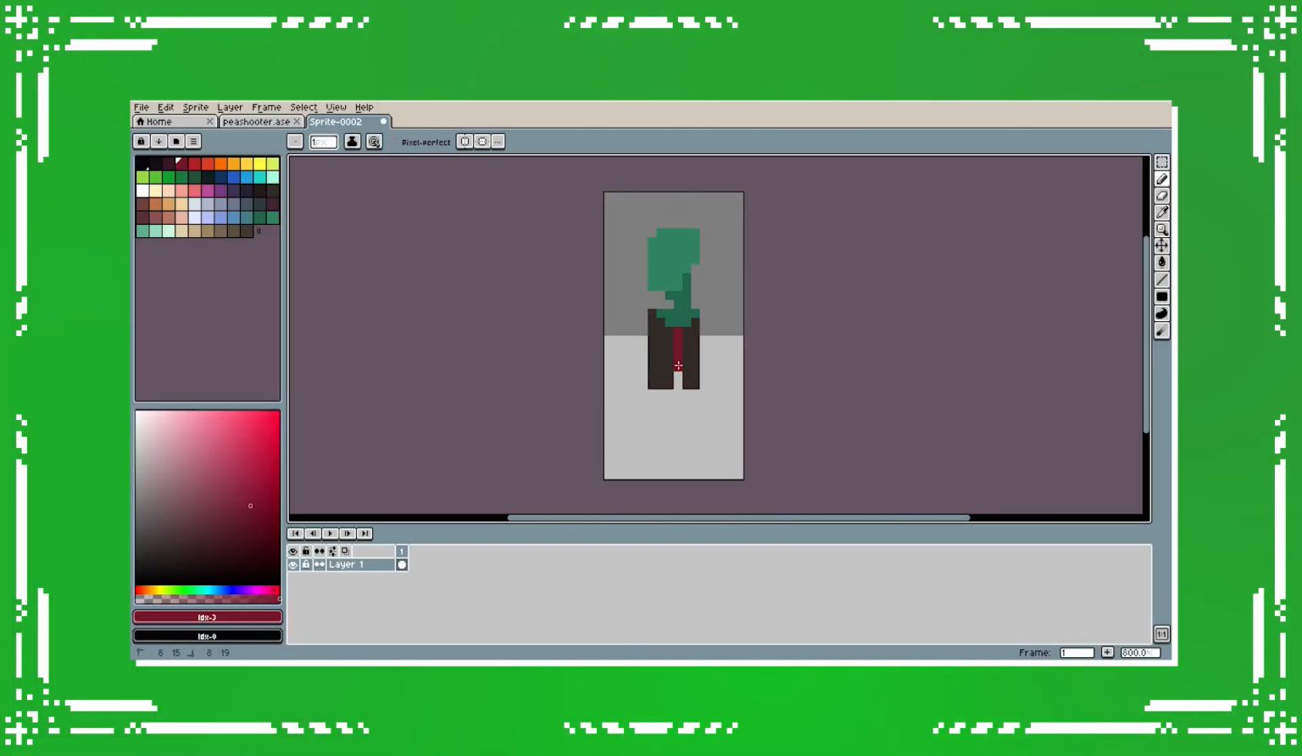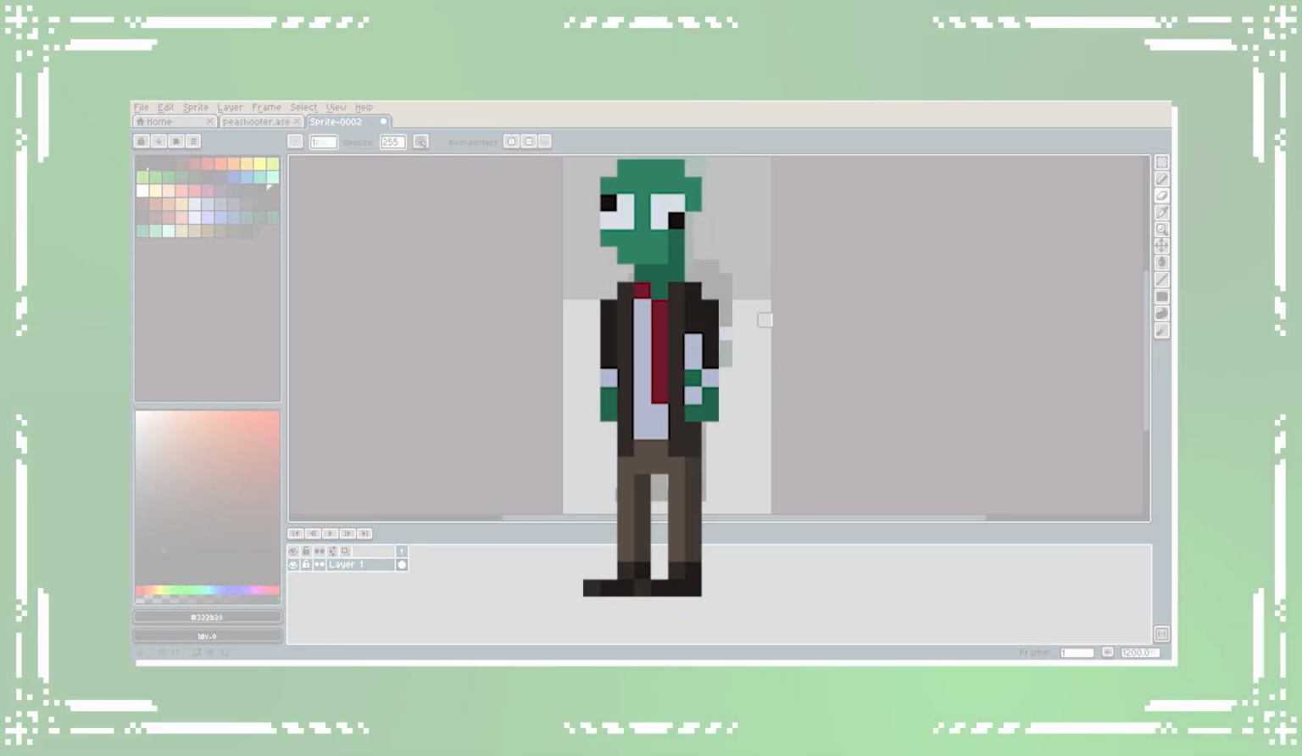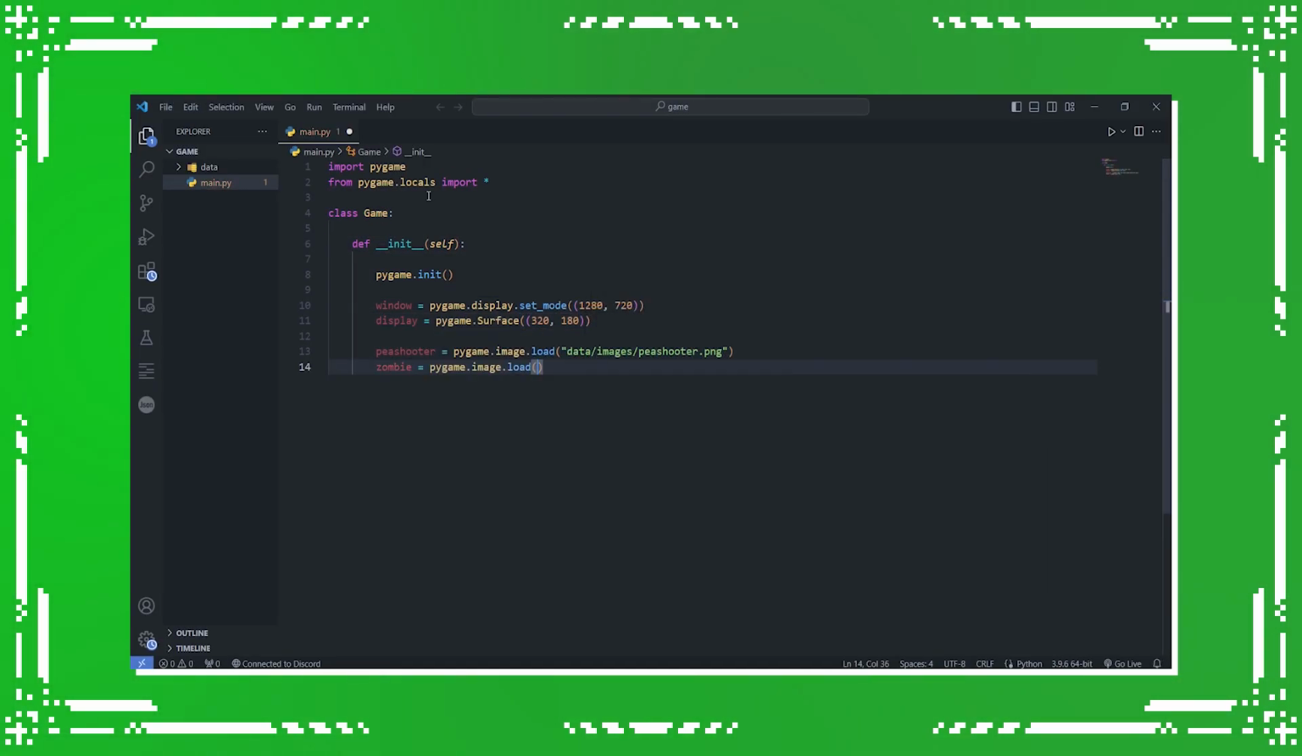Now that we have a plant, we also need a zombie. Now the zombie took me a while as the head and neck didn't feel quite right, and in the end, it turned out kinda silly looking. Now that we have those two done, I opened VS Code and loaded them in to see what they look like.